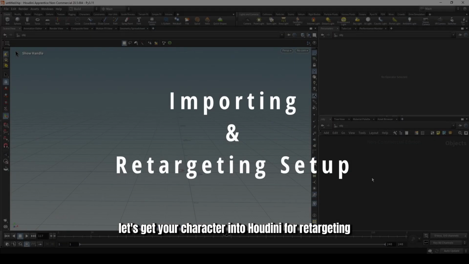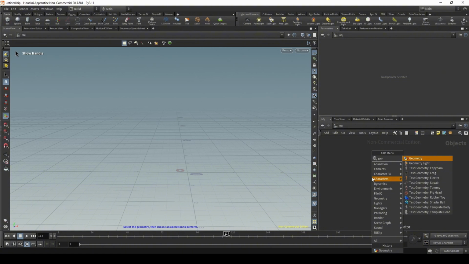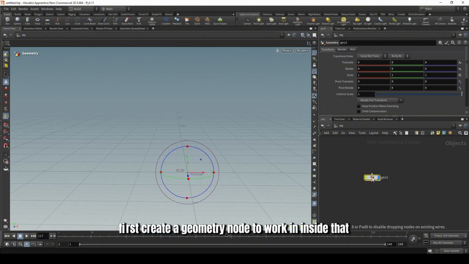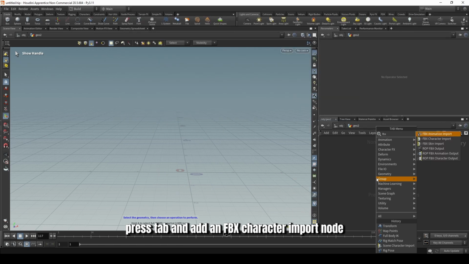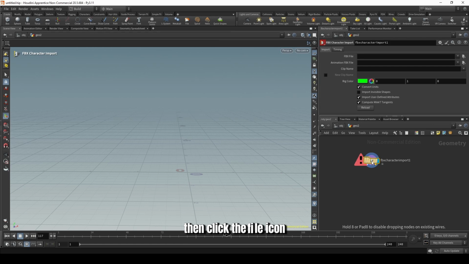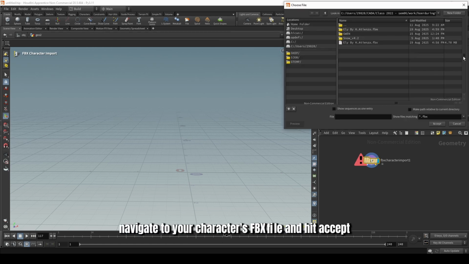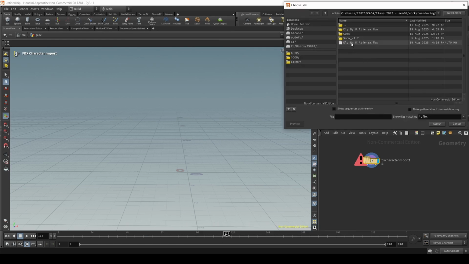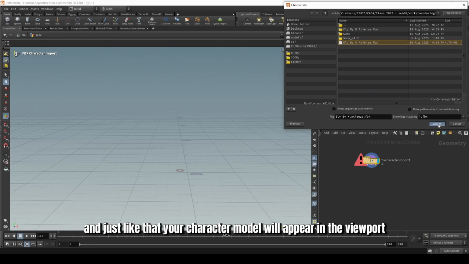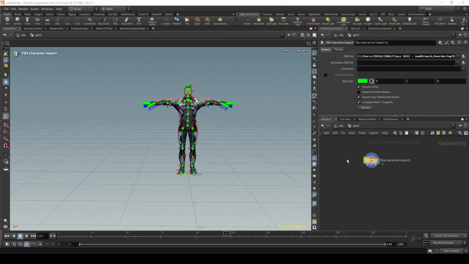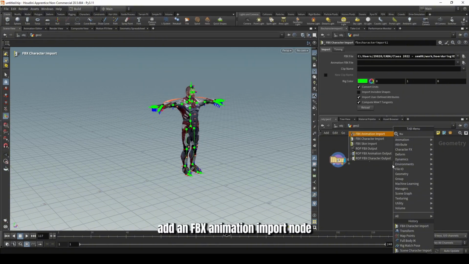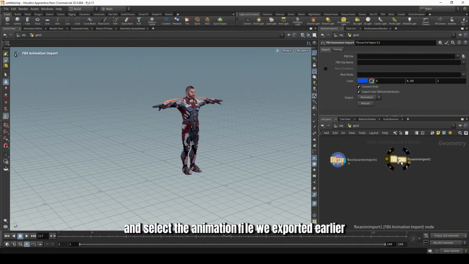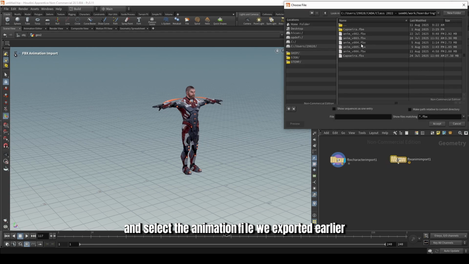Let's get your character into Houdini for retargeting. First, create a geometry node to work in. Inside that, press Tab and add an FBX character import node. Then, click the file icon, navigate to your character's FBX file, and hit Accept. And just like that, your character model will appear in the viewport. Next, we'll bring in the animation. Add an FBX animation import node and select the animation file we exported earlier.